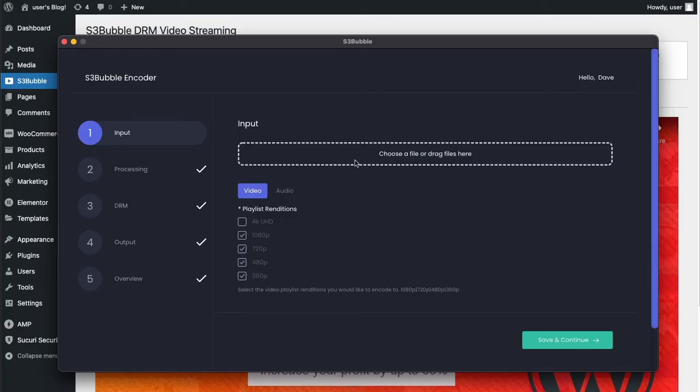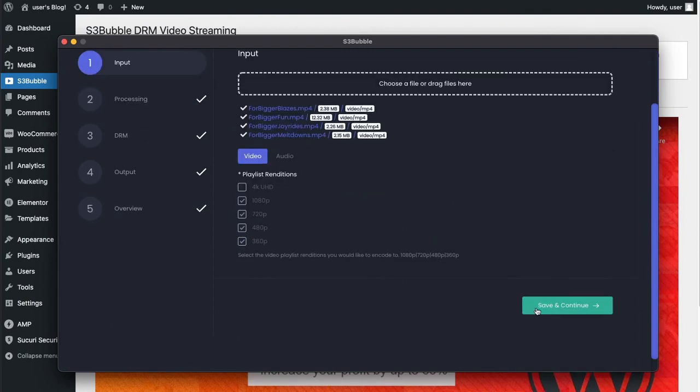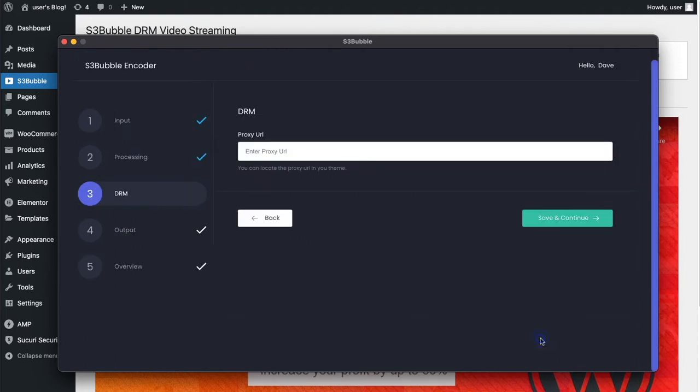So in this video we're going to go through the new updates for the S3Bubble Desktop App version 1.0.8. With the new update you can simply drag multiple videos into the drag section here. We can select our renditions for which we want to encode. We can then go to the next screen and it's going to generate a poster for us halfway through.